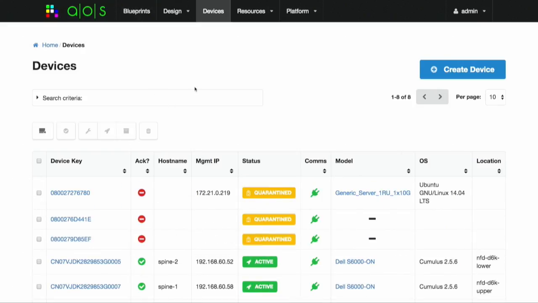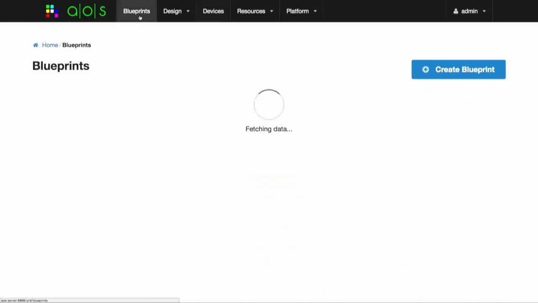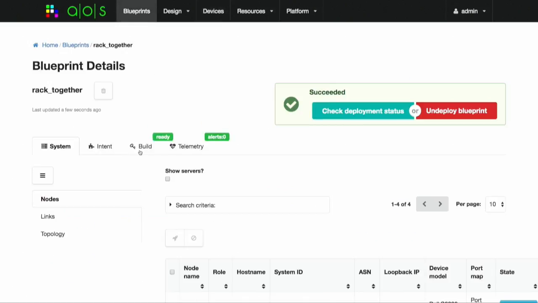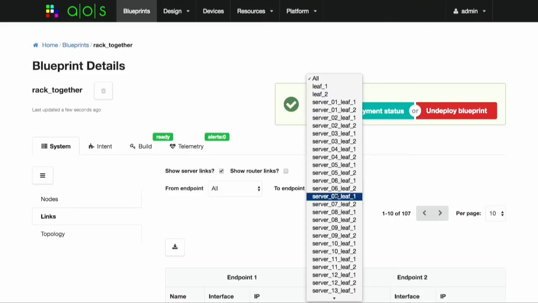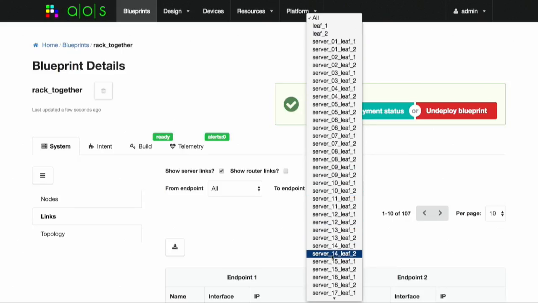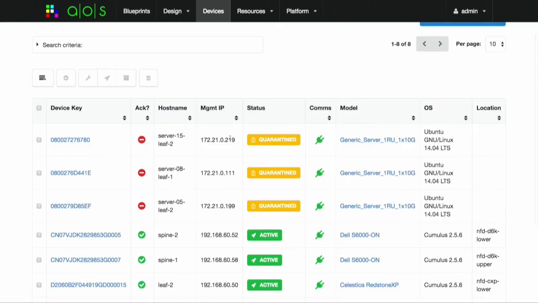And you can see them here. And so they're showing up. And what's interesting is that their management IP address, these are the values that come from that blueprint, right? I could say, well, here's server 15, leaf 2. And if I went to this blueprint and I went to links, and I said, show me the links. And I said, show me server 15 on leaf 2. I can see that this is 219. And I can see that this is 219.